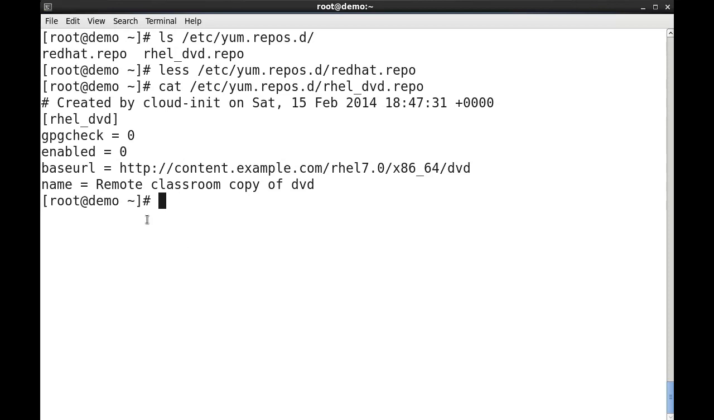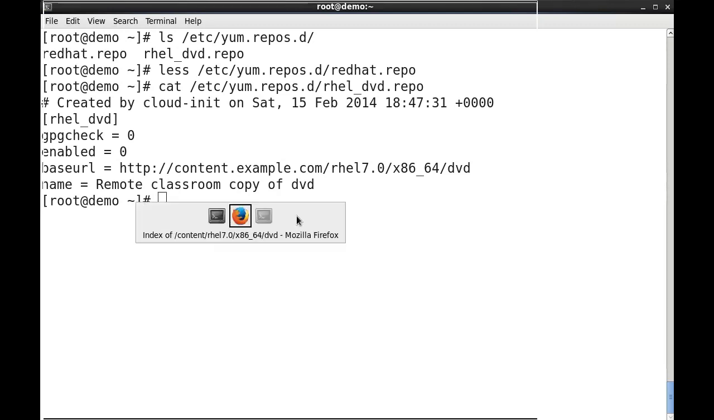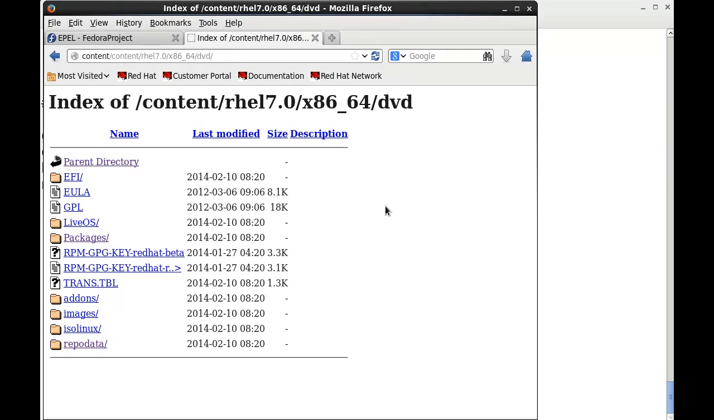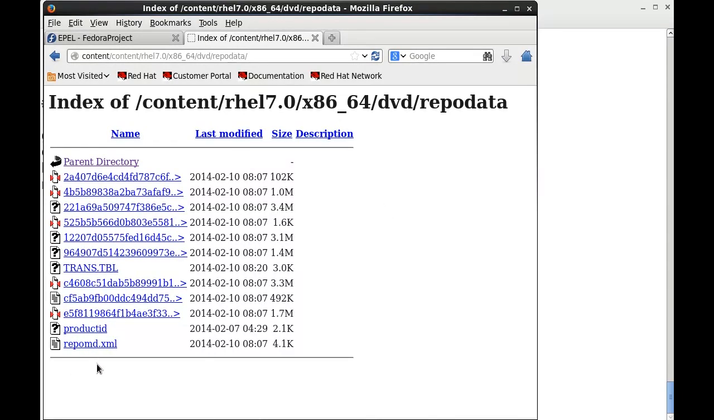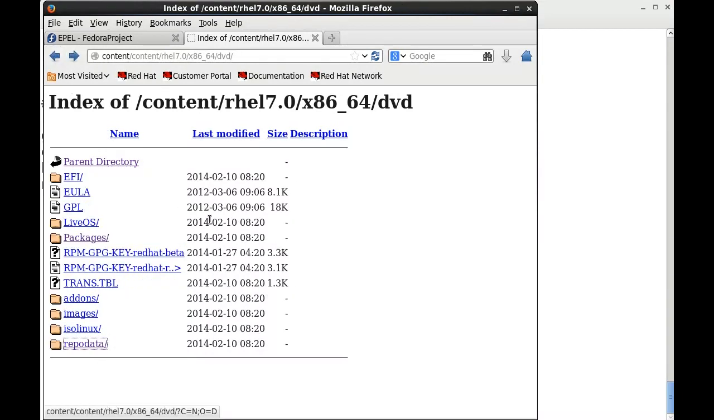I can take this baseurl that's specified and place it in a browser and see what is located at the location of this repository. Here Firefox is browsing that URL. The key subdirectory here that makes it a yum repository is the repodata subdirectory. This subdirectory contains metadata or information about the repository itself, including information about what packages are included and where within this tree to find them. In our case, they're all under the packages subdirectory. Some repositories will place the packages directly in the parent, others will use one or more subdirectories.